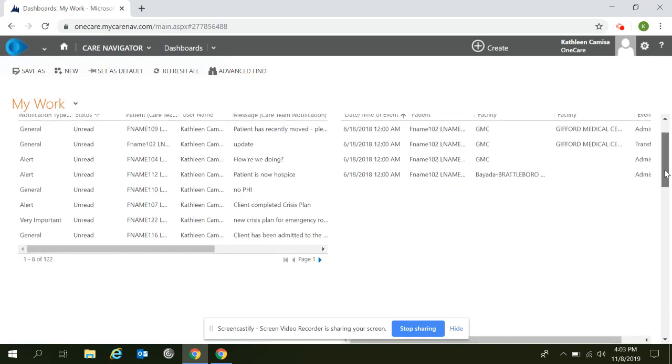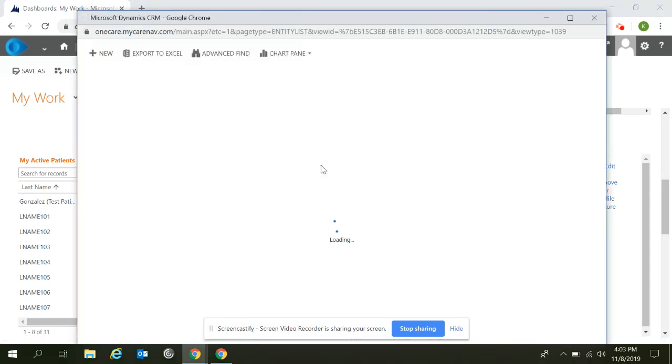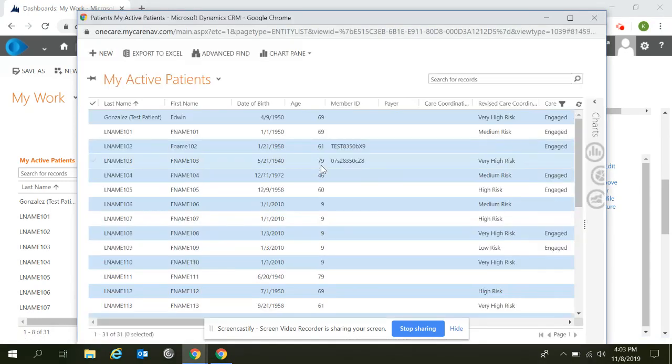You can find your My Active Patient list on the home page under My Active Patients. You can also click on the grid, which will give you a list view of the patients that you are assigned to their care team. This list view will also allow you to filter within Care Navigator.